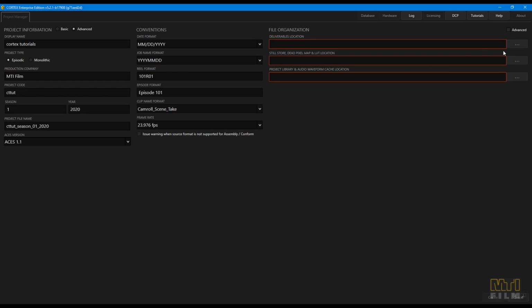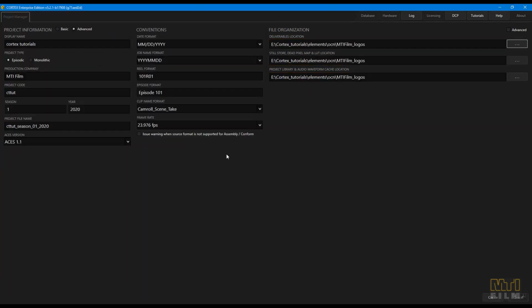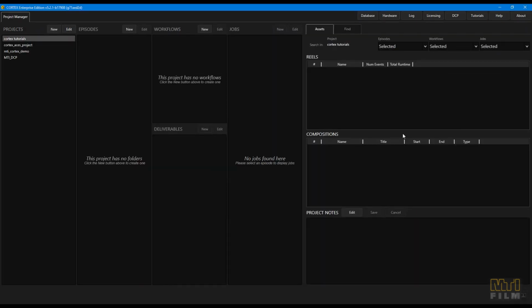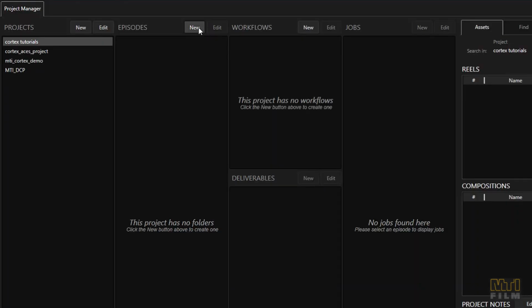File organization lets you set the directory location for your deliverables, still stores, dead pixel maps, LUTs, and project library. We'll review these at a later time. Okay, let's create the project. The second column will say episodes if your project is episodic, or folders if it's monolithic.